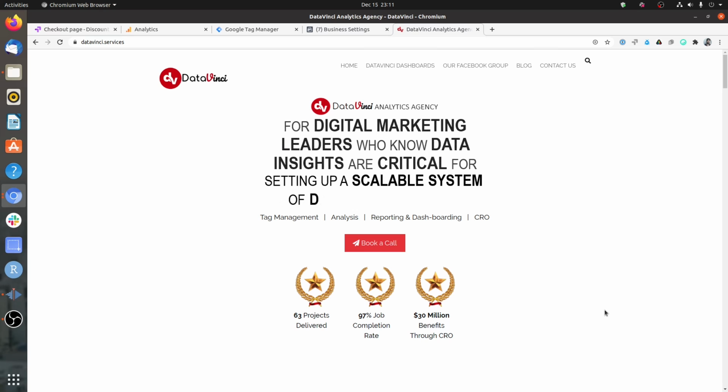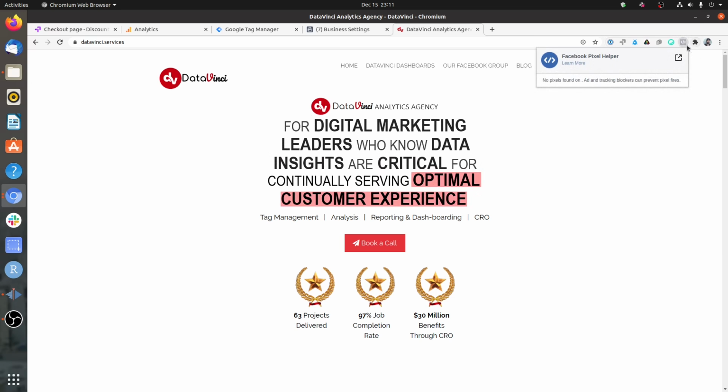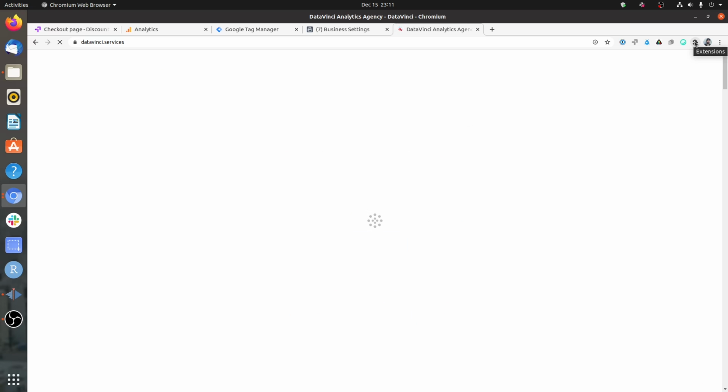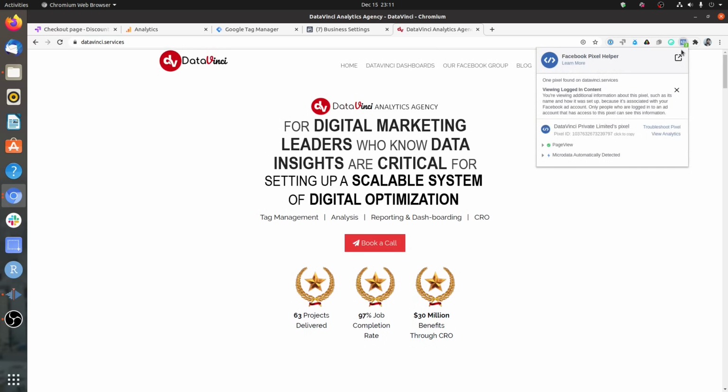To validate the implementation, there is a Facebook Pixel Helper extension that you can get from the App Store of Chrome. I'm not sure whether it's available in other browsers or not, but in Chrome it's very easily available. Just look for the Pixel Helper extension, install that, and go to the site on which you want to check whether the implementation has been done properly or not. If you open Pixel Helper and refresh the page, here it will indicate whether the implementation has been done properly or not. So you can just validate.